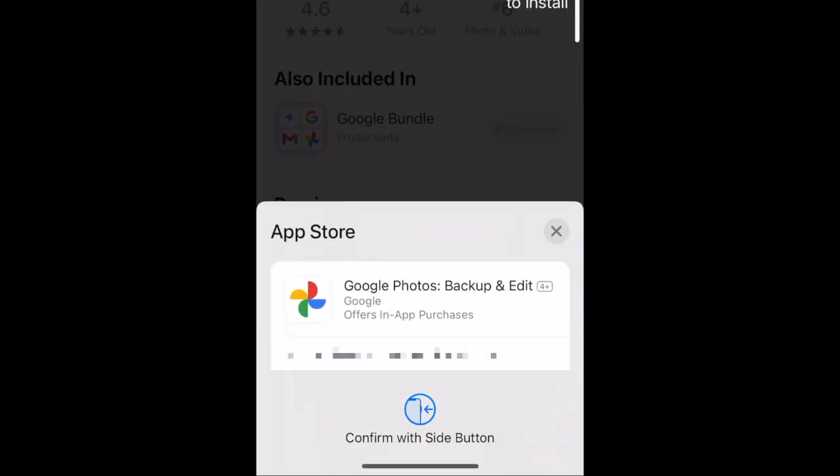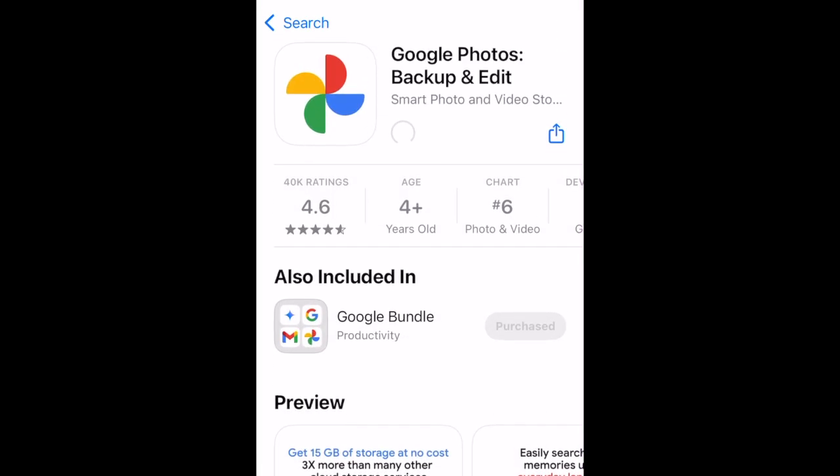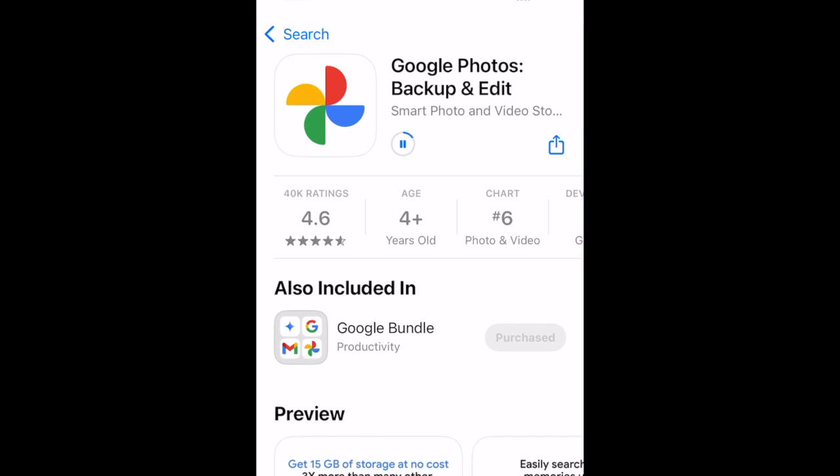If prompted, use Face ID or enter your password to confirm that you want to download the app. Wait for the installation to complete. Then tap Open to start using the Google Photos app. That's all it takes to download Google Photos.